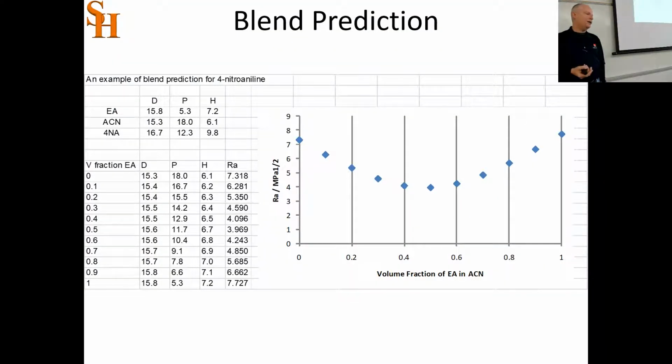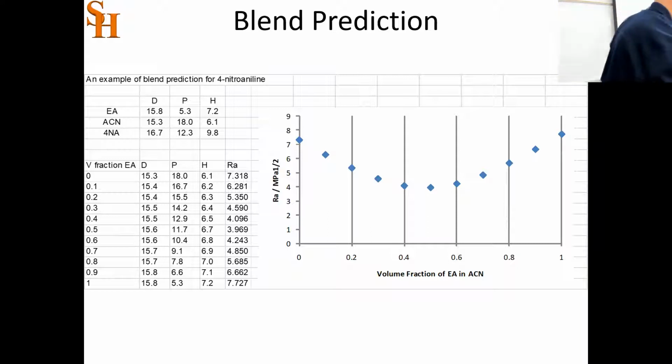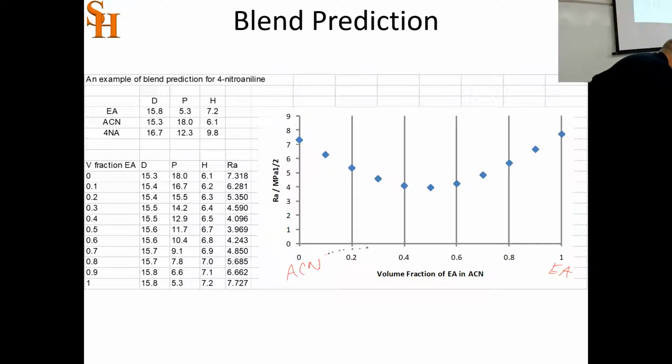If you just have a binary blend, you can take the difference, the RA, the Hansen distance, from your solute and compute it along that blend axis. So over on the left, it's kind of like a phase diagram. We have a composition axis. This is the volume fraction of ethyl acetate in acetonitrile. So volume fraction of ethyl acetate, this is pure ethyl acetate, and this is pure acetonitrile. And this is RA. This is the distance of that blend to our solute.